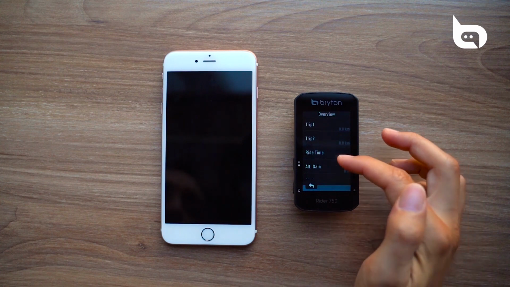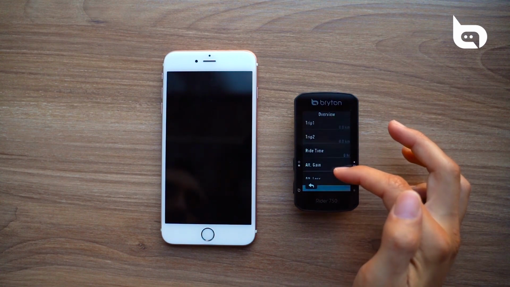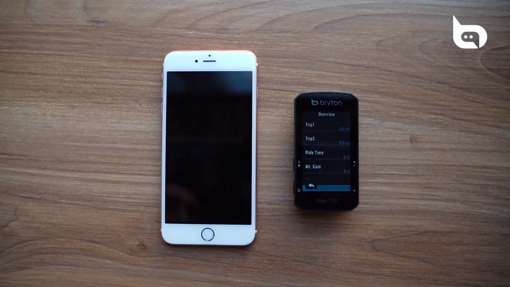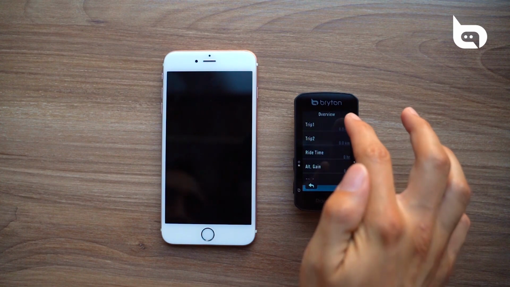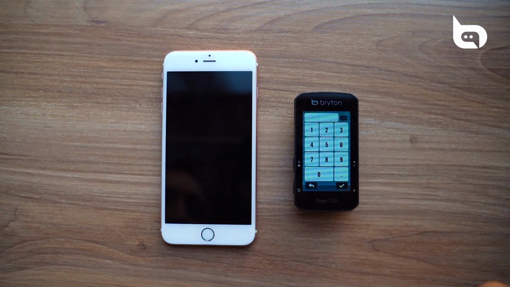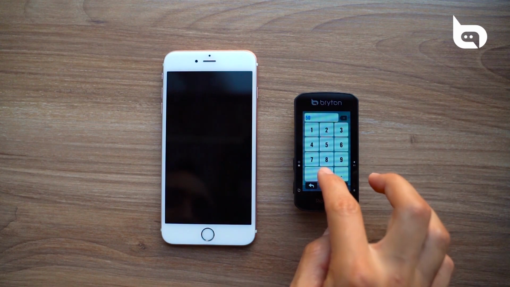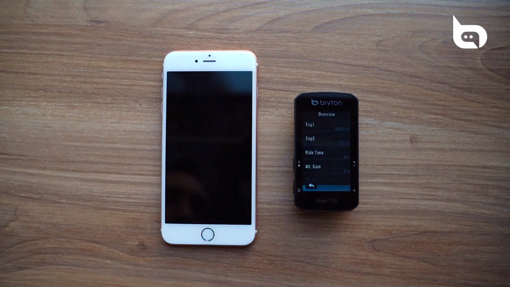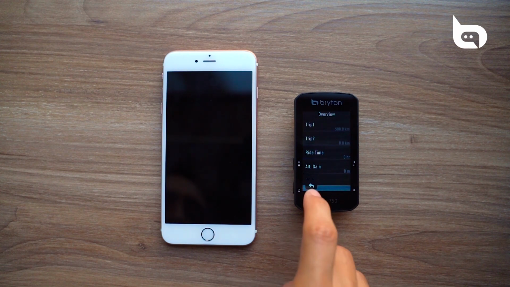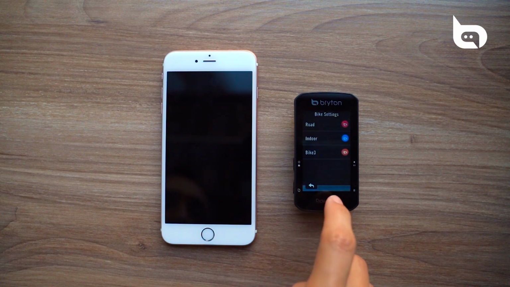Which will give us a brief overview of the stats for this profile, like trip 1 and 2, ride time, and so on. As an example, we can go into our trip 1 overview and manually input a distance, for example, 500 kilometers. So, when we view our trip 1 time on the Rider 750, it'll start us off at the 500 kilometer mark that we entered here. Okay, so we'll return back, but that is the entire process.